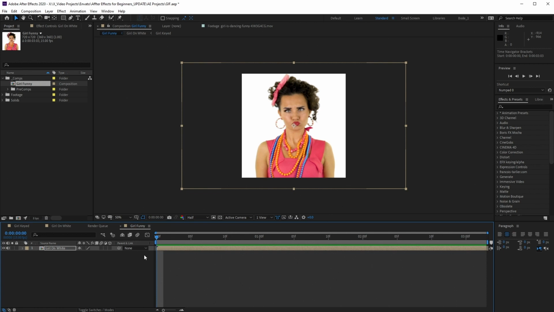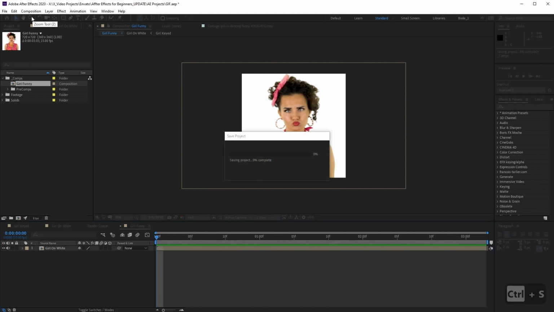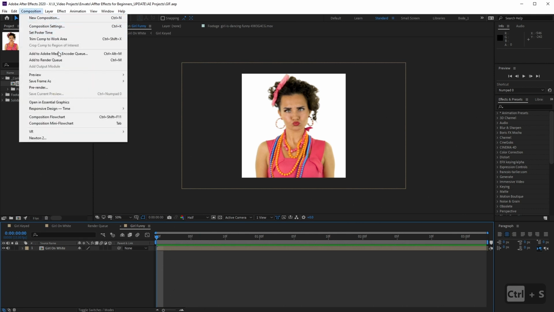Now, we can't actually render a GIF inside of After Effects. What we need to do is send this over to Adobe Media Encoder. And I'd use the shortcut, but with my screen recording and this keystroke viewer here, Control-Alt-M for some reason isn't working. So I'm just going to go up to Comp and send that to the render queue.